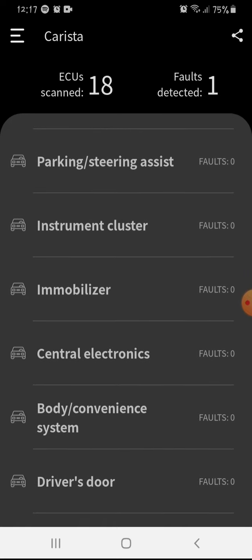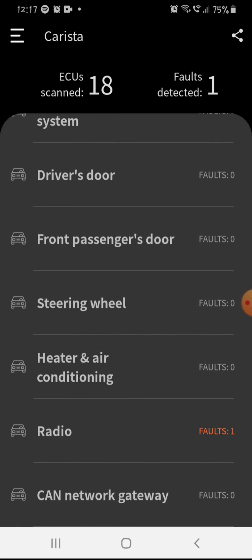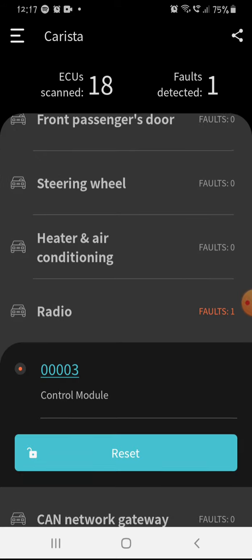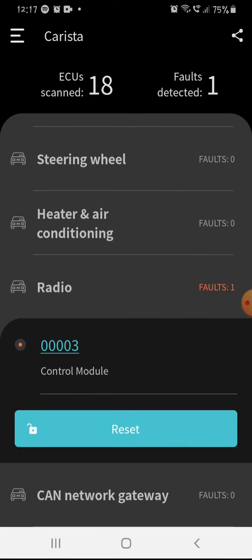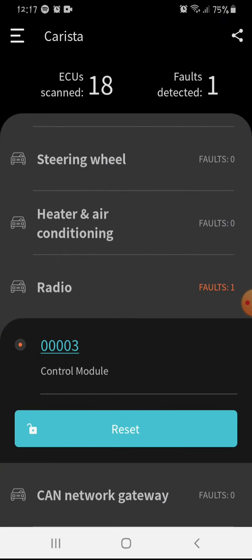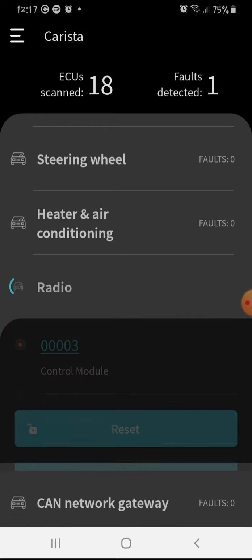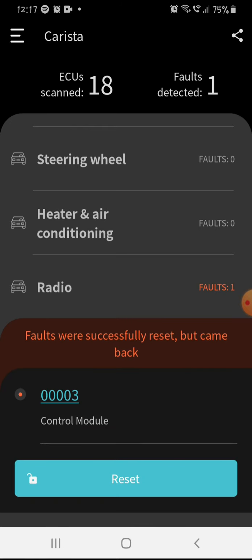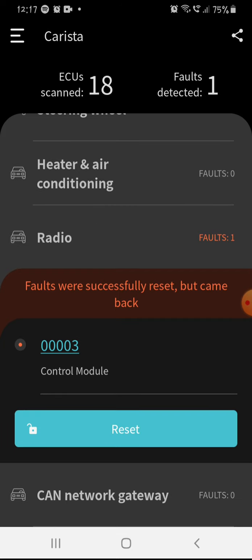So as you can see, I've got one fault which has been detected, and that's on the radio, so we click on that, and they say it's a control module fault, so you can click on the fault code, and it'll bring up Google, and it'll tell you all about the fault code, what it is, what to do, and how to fix it. If you have fixed it, whatever, you can click on reset. Hopefully it'll clear it. If not, the fault might come back like mine has on here.